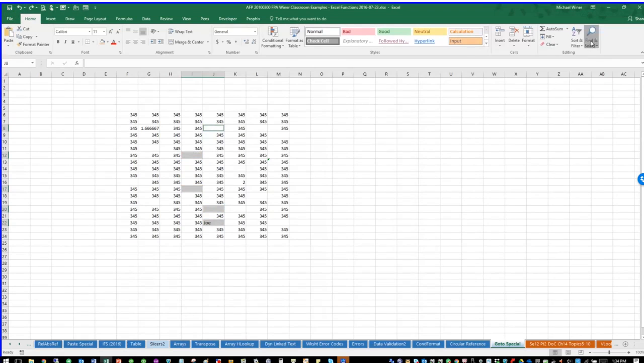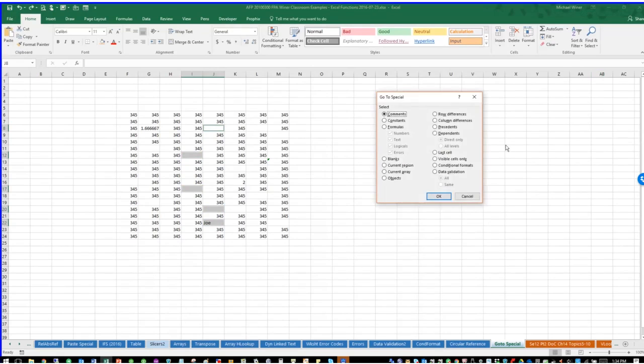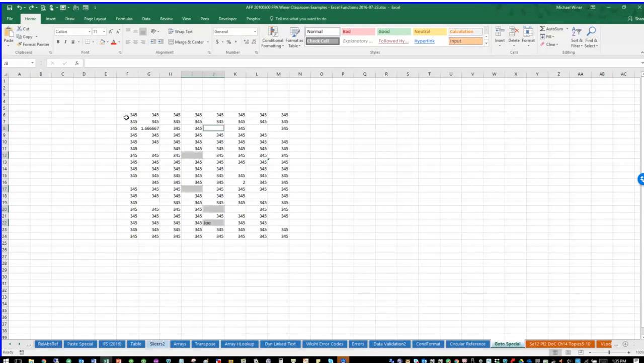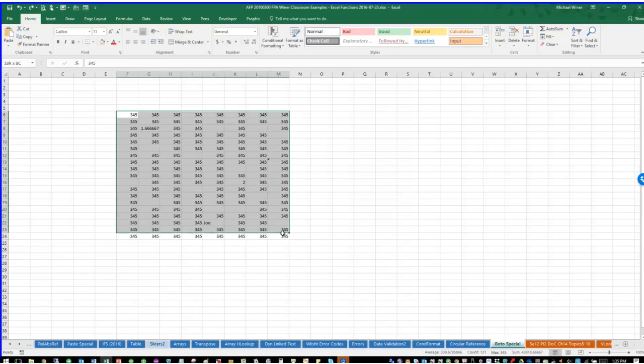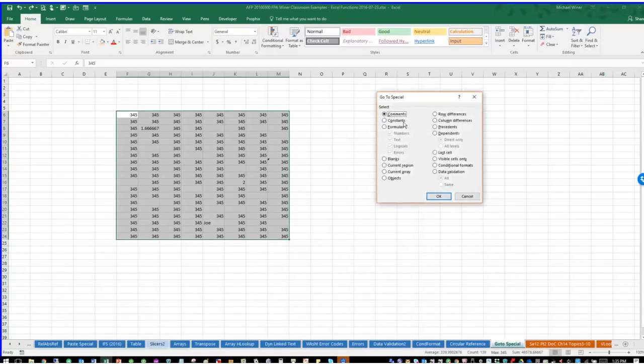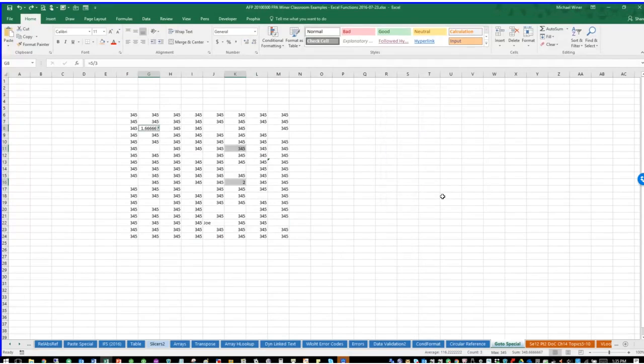One more. Oh, careful. You have to be selected on the range that you want to evaluate. Go To Special. Let's say I want formulas. Those are my only formulas. It would take you forever to find this otherwise, but those are my formulas. Anyway, know about that. Go To Special, really useful.